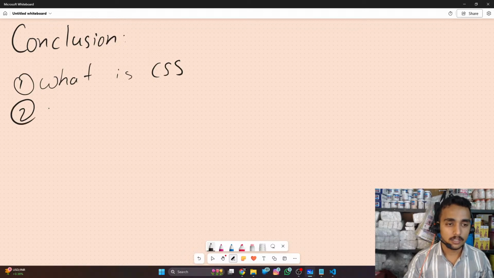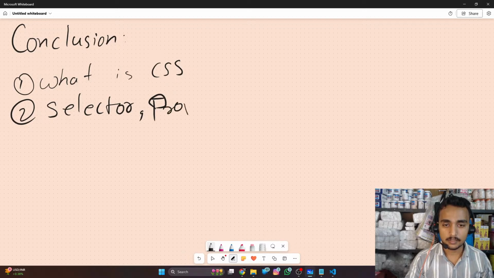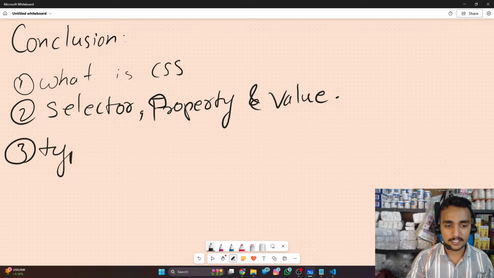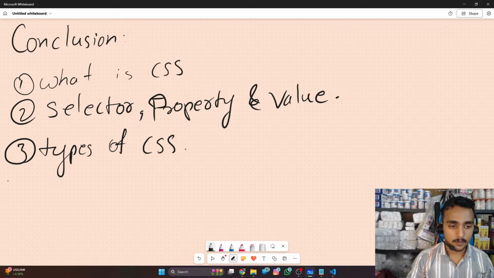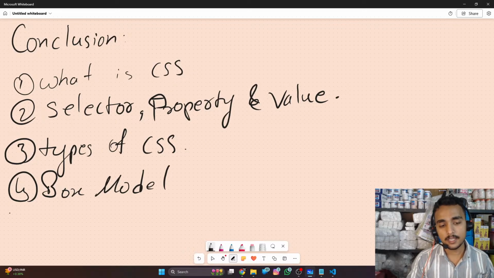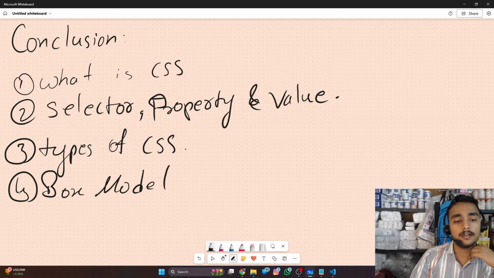Okay, the selector, property, and value. Okay, and then types of CSS. Okay, box model. Okay, and then what else?